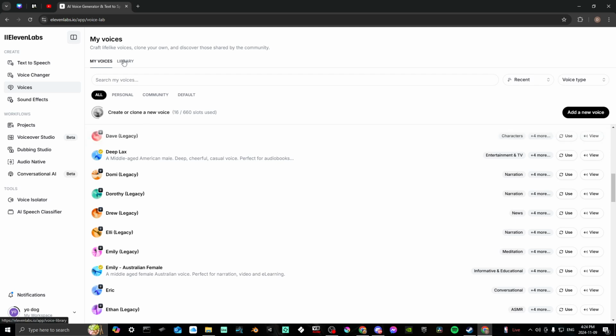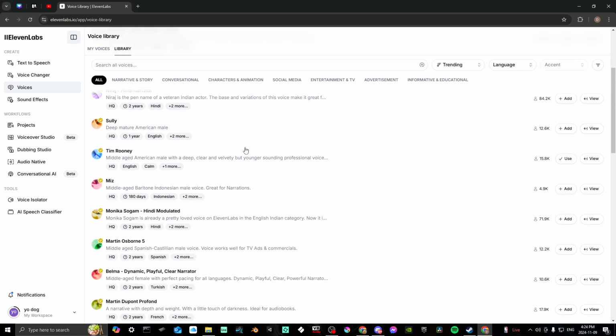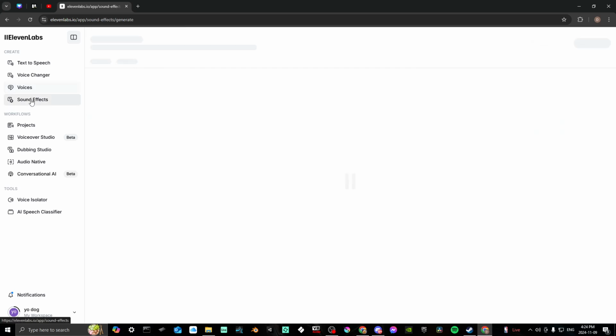Then you also have the library here. If you click on that, this is where you have a variety of other voices that you can use. However, you do need to be using a subscription in order to have access to all of these different voices that are in the library. We'll go ahead and move on to the next tab here, which is Sound Effects.